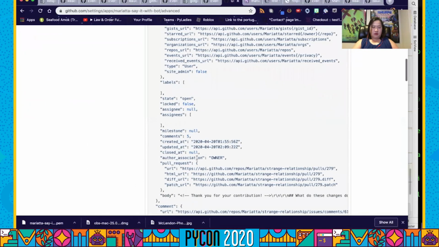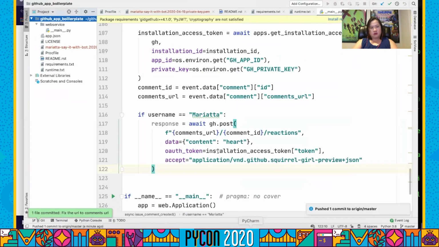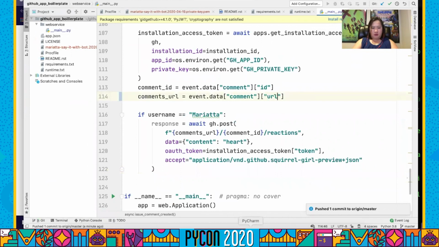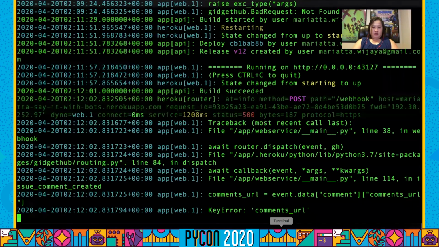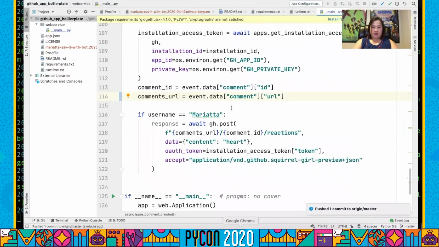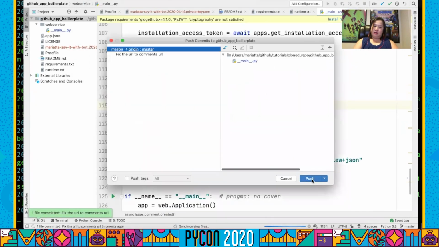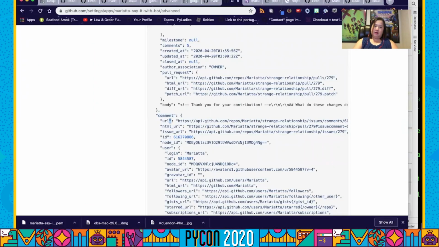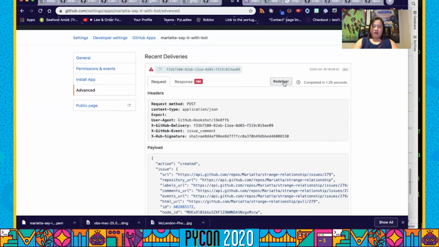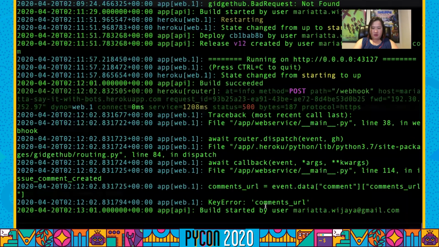What did I do? Comments. What is this issue? Oh gosh, I'm making so many typos. Comment URL. So this is what we want. Comment URL. All right, I've got this. All right, let's redeliver this again. Wait, make sure the deploy was actually done. Okay, it's rebuilding.